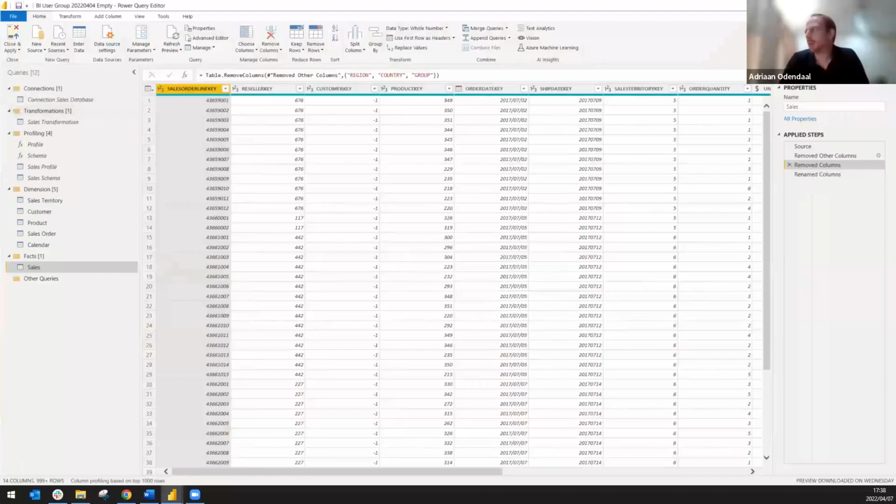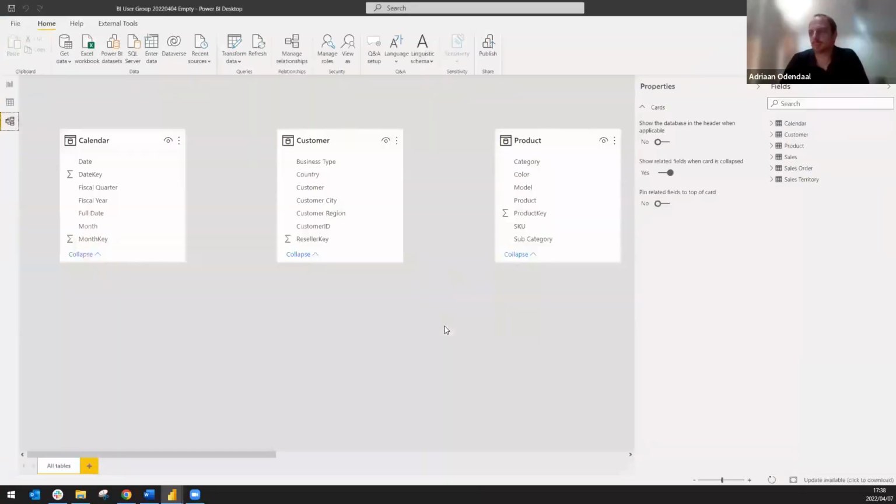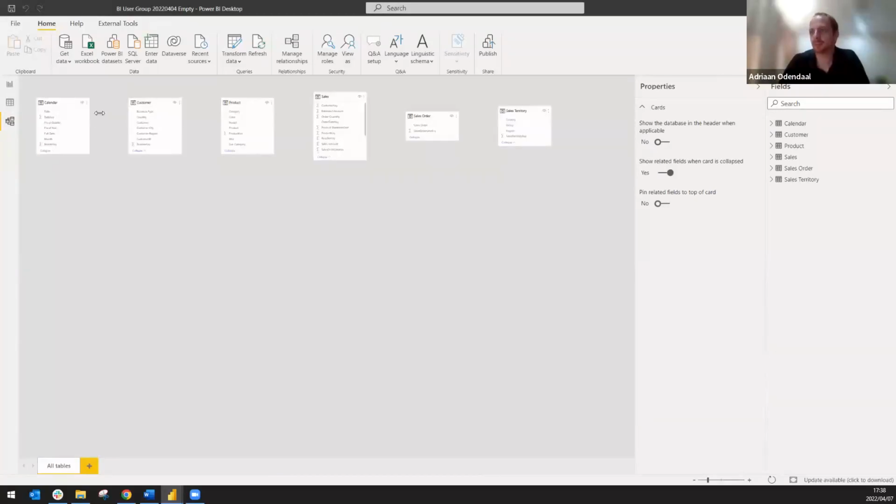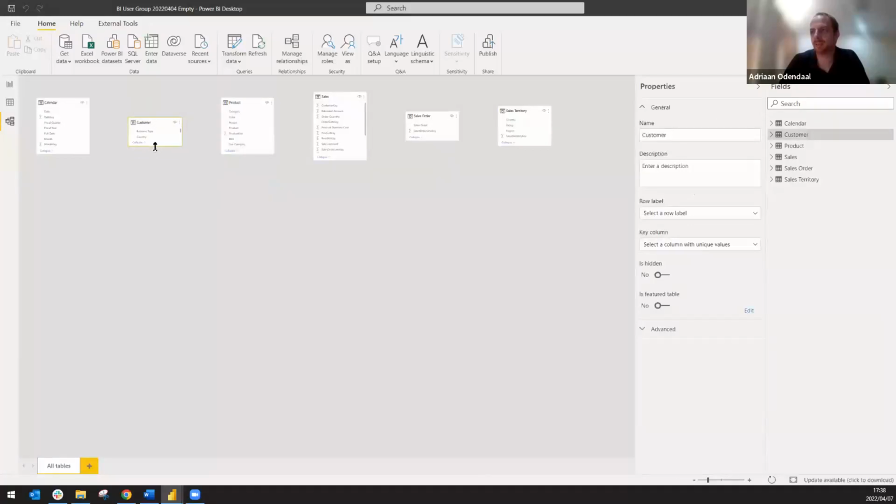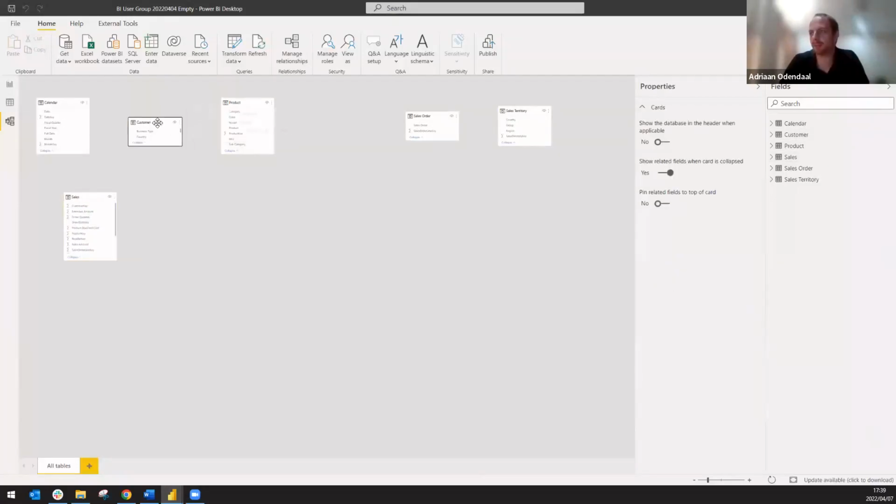So now our model has loaded, and this is what we have. I just quickly want to get this into a very pretty picture. Our fact tables, I generally put at the bottom. Then we've got our customer, our project, sale orders, sale territory.